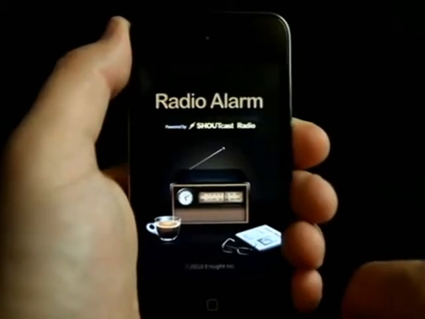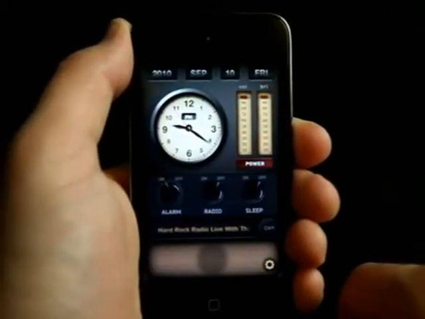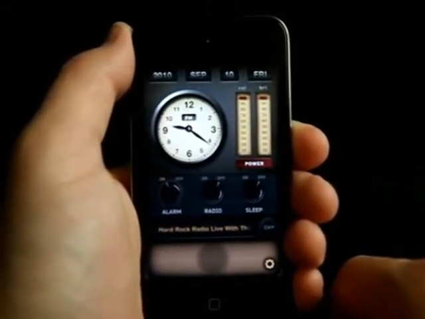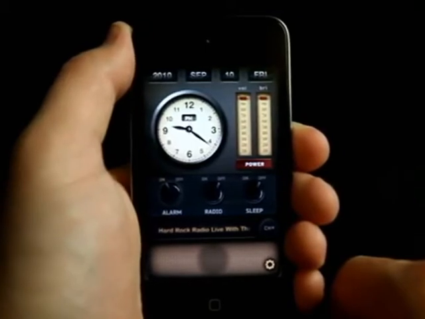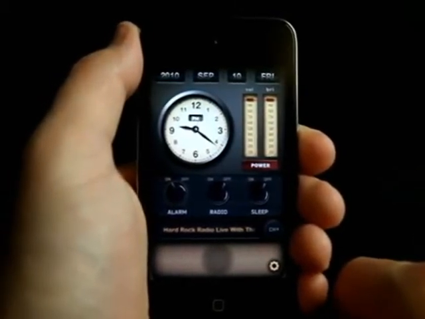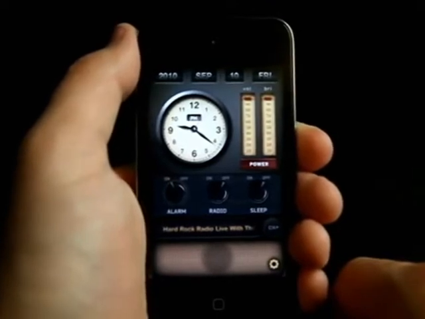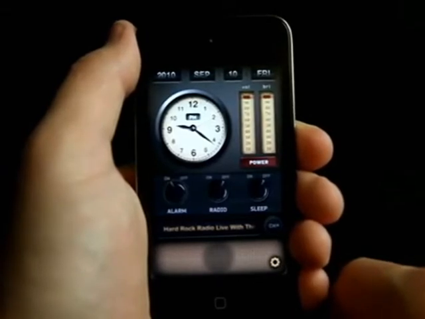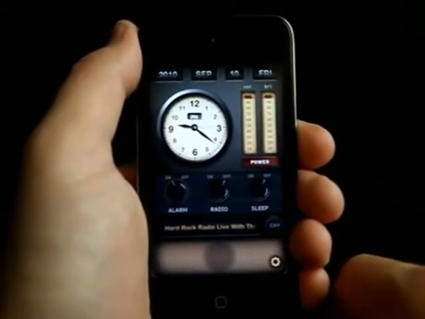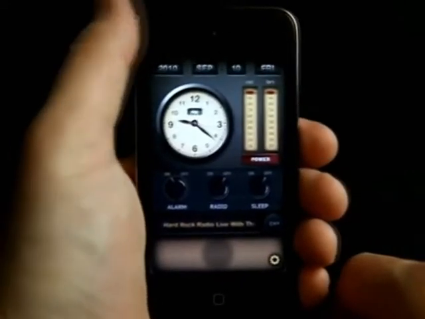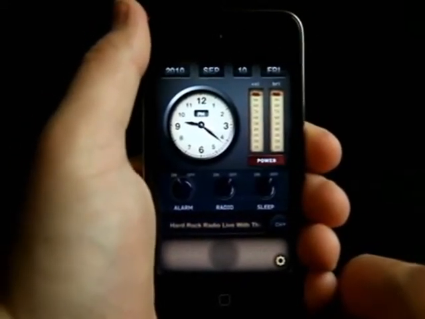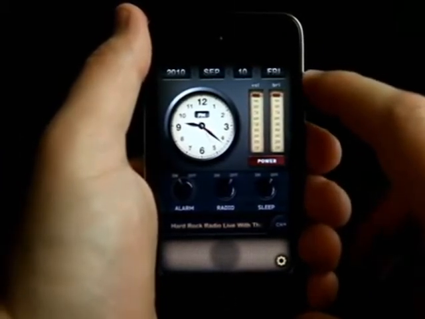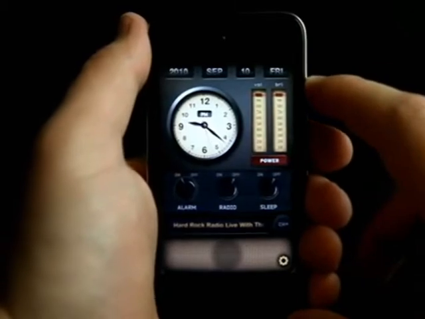Radio Alarm is a radio and alarm clock powered by Shoutcast Radio. If you're unfamiliar with what Shoutcast Radio is, it's a huge collection of broadcast audio feeds available for you to listen to. A lot of radio stations out there, and places like churches, share their audio feeds through a Shoutcast feed because it is a very good way to share your music and your different broadcasts, and this application allows you to integrate that into a beautiful interface and alarm.